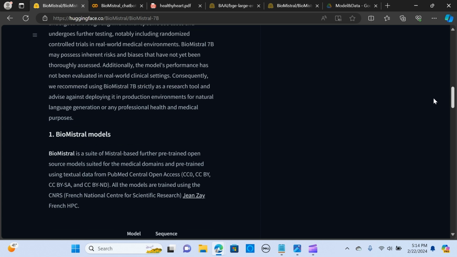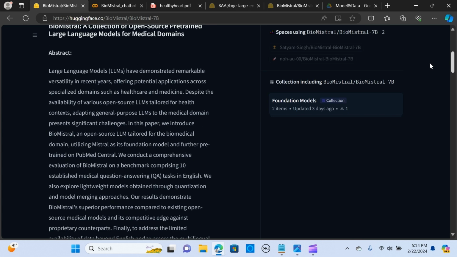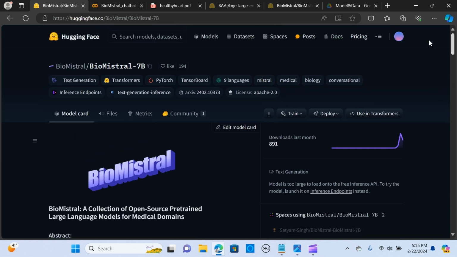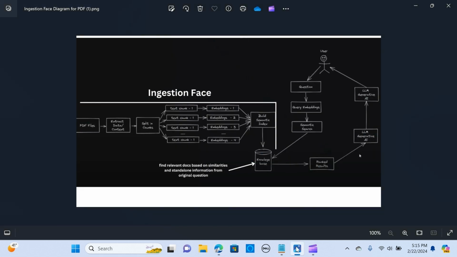All right, enough of that. Let's get into the Colab and see how this model performs. Before we do that, I'm going to briefly take you through how this works.